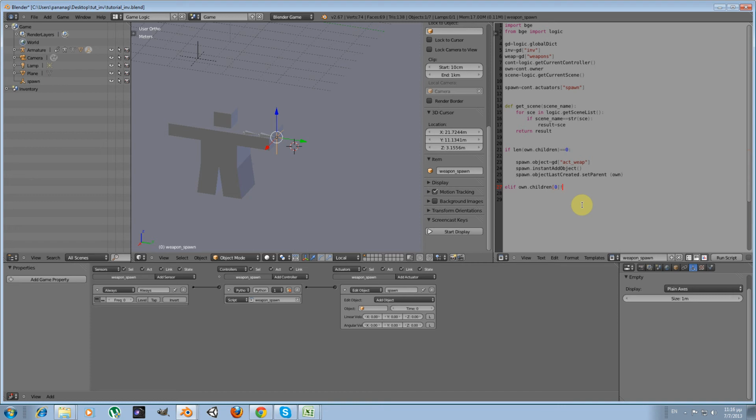And I'm going to convert it to a string to avoid an error, whether this is not equal to the active weapon, then change the active weapon as we did here. But the difference is that we are going to use own children 0 dot end object. We are going to delete the already equipped model, and we are going to add the new selected weapon.